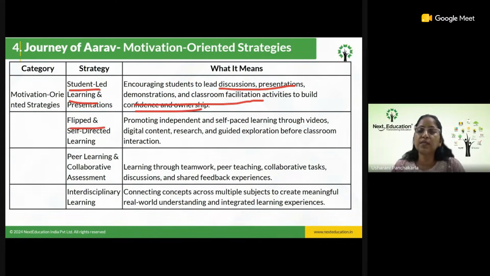And flipped and self-directed, as I said here, flipped classroom is where the classroom can be turned into a field trip, or it can be where the students will be giving, I can say it is from passive to active learning, where the students will be more engaged in learning.